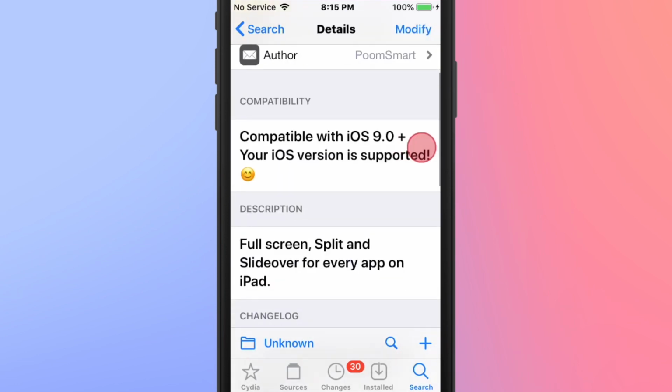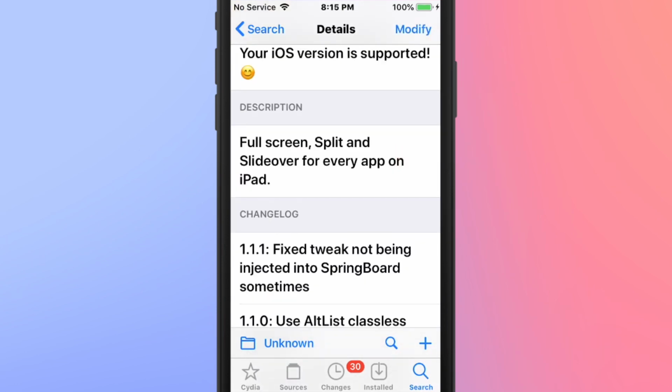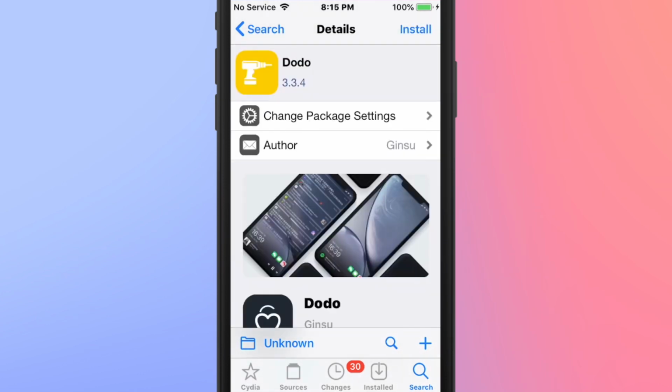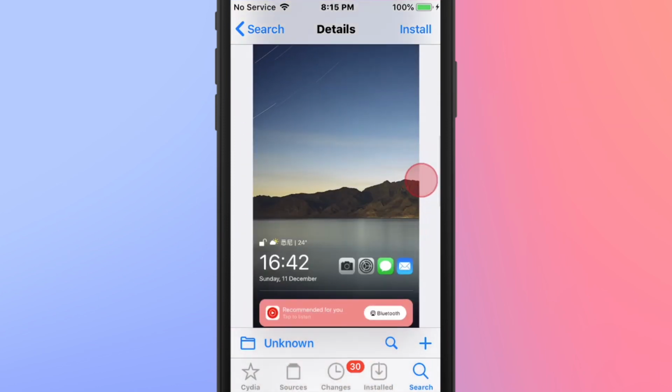Next feed is Goodies for iPad, and it supports iOS 9 and up. It gives you full screen, split, and slide over for every app on iPad. Alright, next feed is called Dew. It's the perfect lock screen redesign. Supports iOS 14 to 15.9.